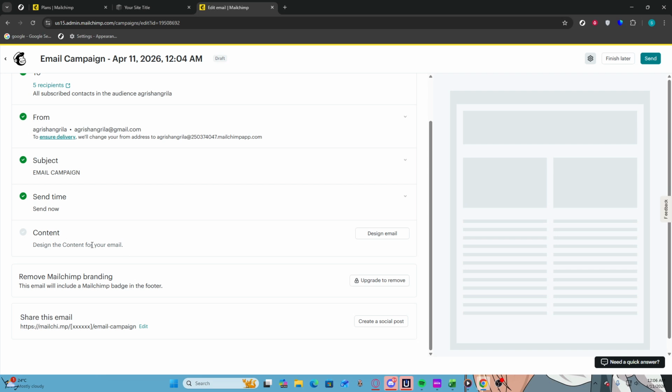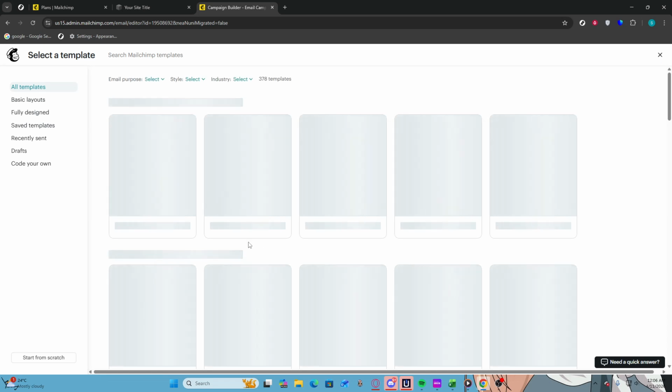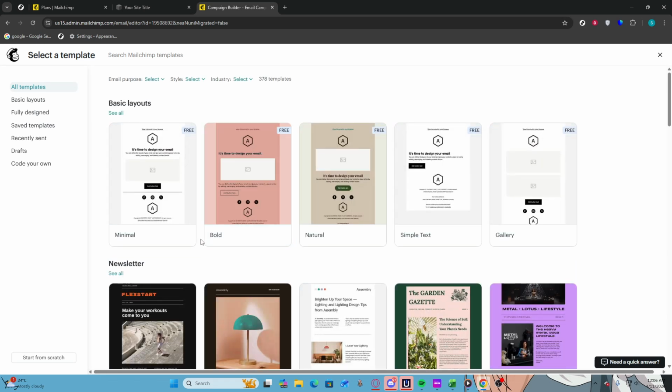Next, locate the Design Email option. Click on this to customize the look and feel of your email. This is an important step as a well-designed email can significantly impact engagement rates.